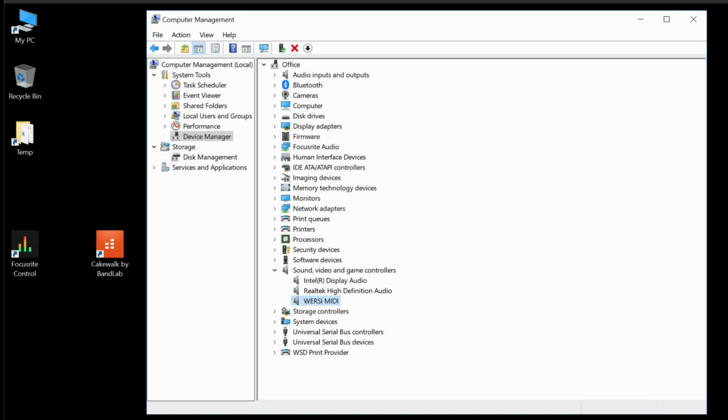Like most things that are USB related, this was pretty much as simple as running the cable from OAX, from that MIDI port I showed you, and plugging it into a USB port over on a Windows PC. In this case, it's running Windows 10. And sure enough, if you look under sound controllers, you see Wersi MIDI highlighted. So that's how it identifies itself on a Windows 10 machine.